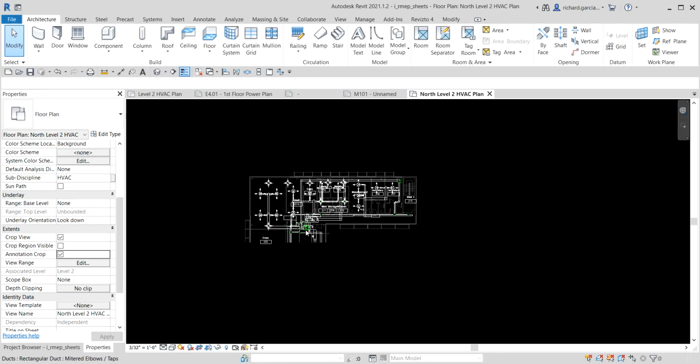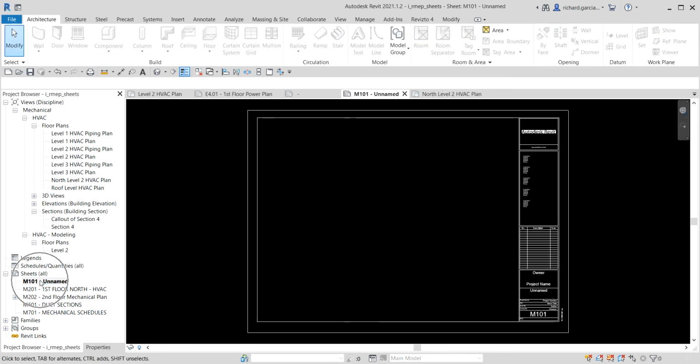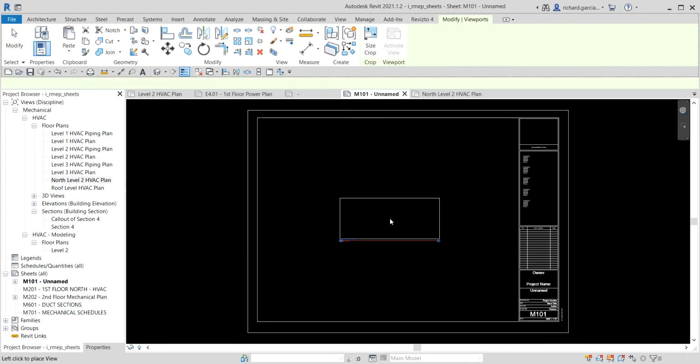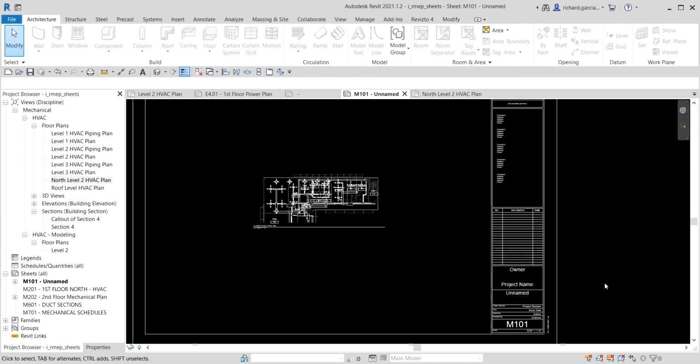So this is the view that we want to insert on the sheet that we created a while ago, which is the M101 unnamed. So I'm going to activate this sheet, just double click that one, and then I'm going to drag and drop my North Level 2 HVAC plan. Just drag and drop to place it, and then click to place. Okay, so there you go.